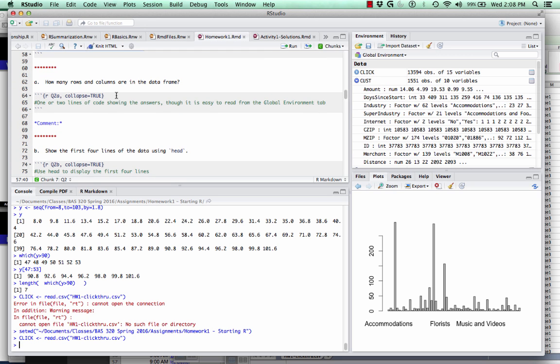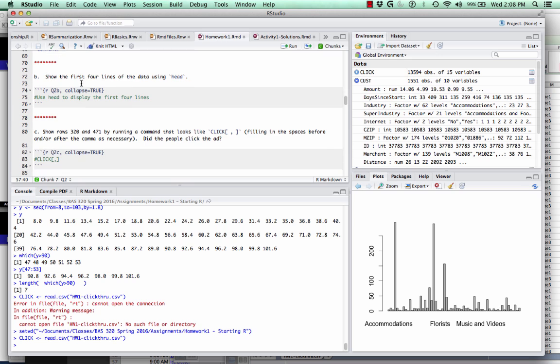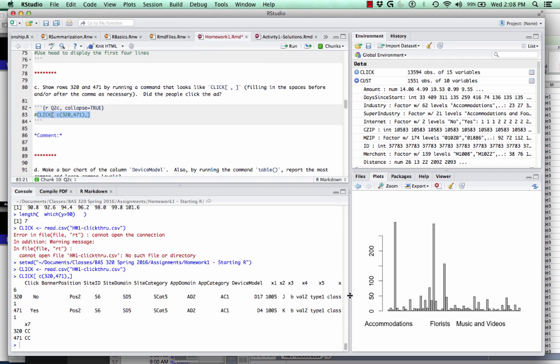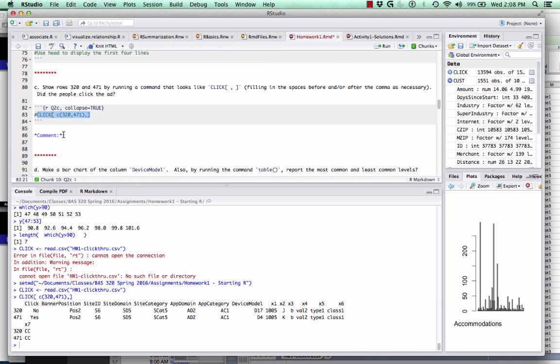Same sort of question: how many rows and columns? Show the first 4 lines with head. Head, then in parentheses, the name of the data frame, comma 4. We'll do that for you. Show rows 320 and 471 by basically doing the same thing we did last time, but instead of just a single number like 563, we can get more than one row by making those two numbers a vector. So c, and then in parentheses, 320, 471. We'll end up doing that. So check that out. Looks great. It's a pretty long row here. Make sure to fill out that comment.